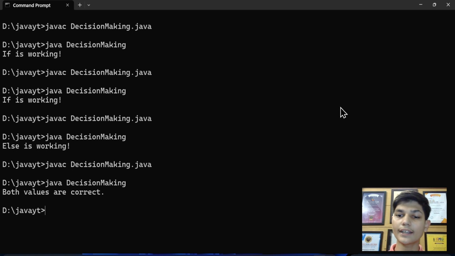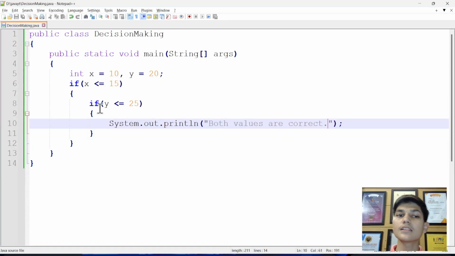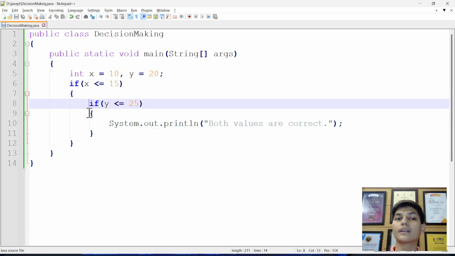Both values are correct. We are getting the output. Why? Because x is less than 15 and y is less than equal to 20, basically. But we can replace this nested if with a single if.